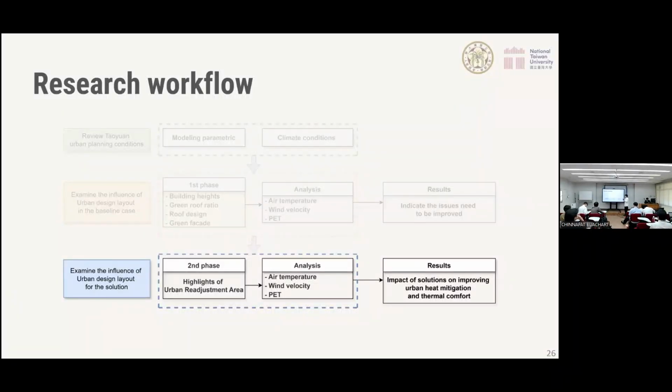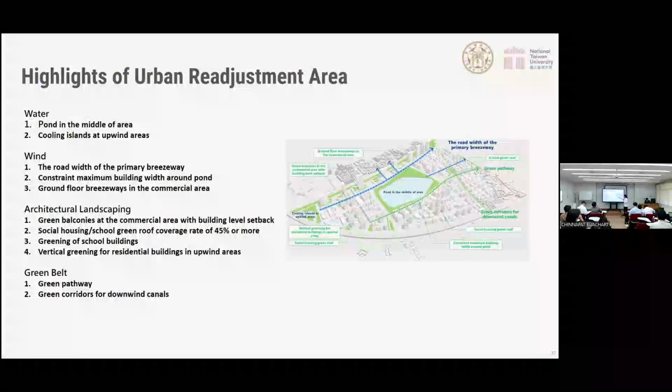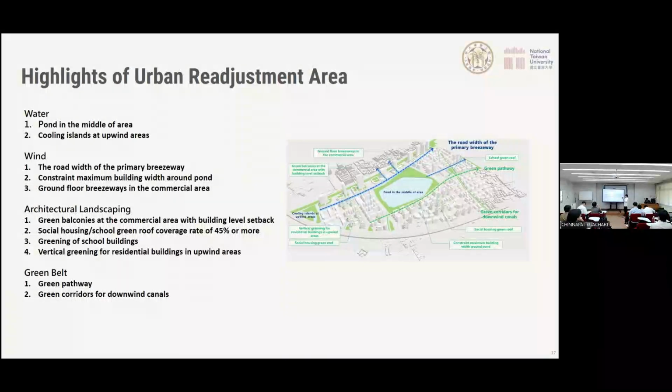And for the last part, we are going to apply all of the previous findings to propose a solution case for this study area. And these are the highlights of the solution case applied to the study area. You can divide it into 4 parts: wind, water, architectural landscaping, and the green belt. And let's go to the details.